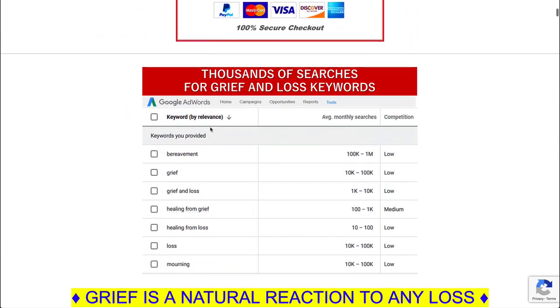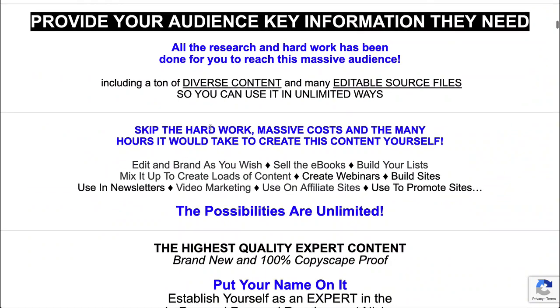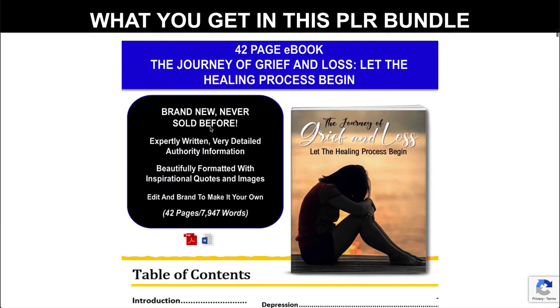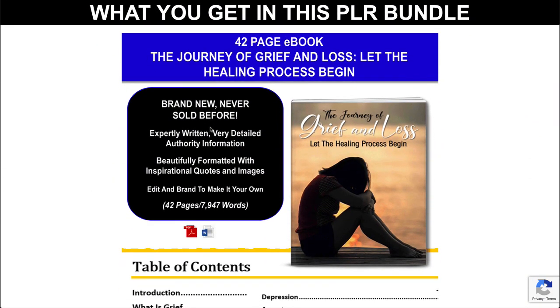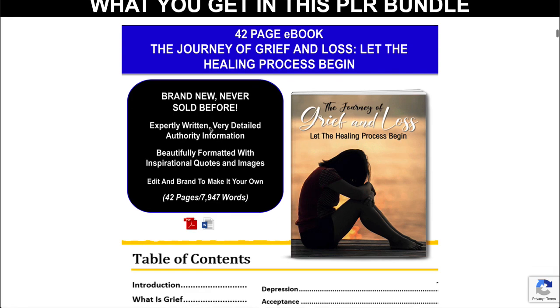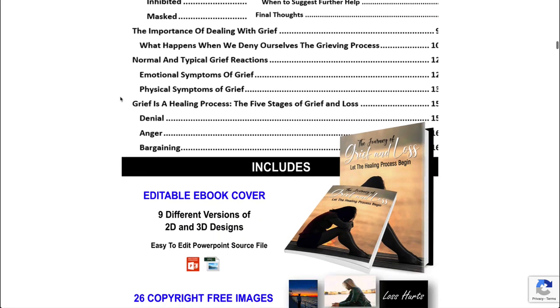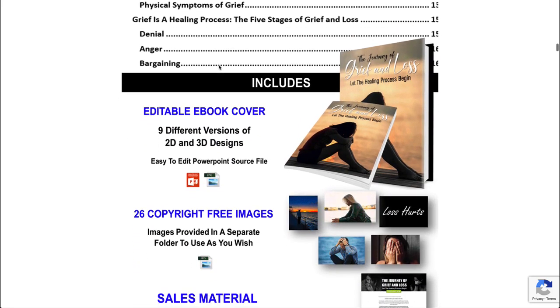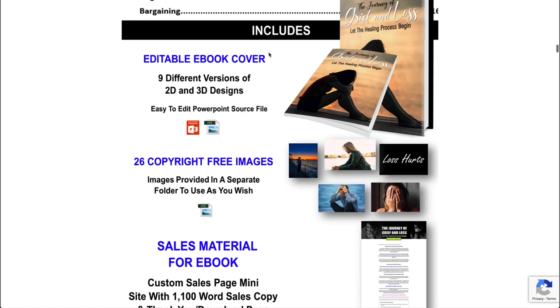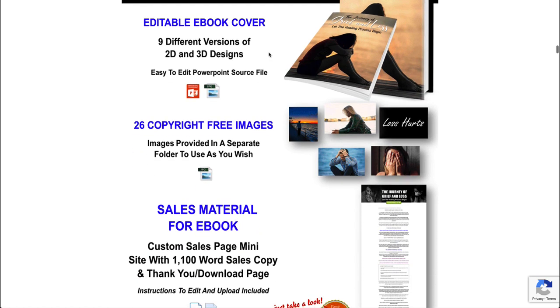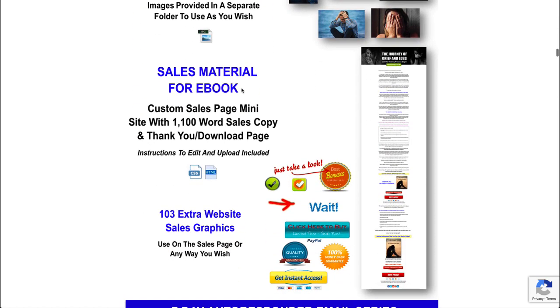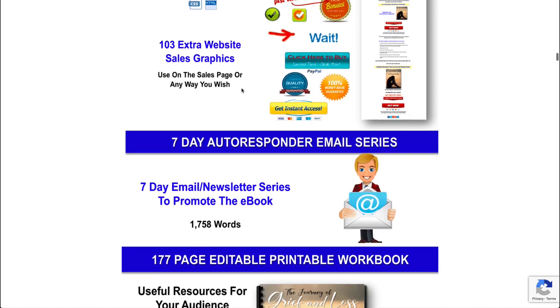But if I quickly scroll down here, you can see that JR's product starts with a larger ebook. It's 42 pages, just around 8,000 words long, and it talks about the journey of grief and loss, letting the healing process begin. So with this type of PLR, JR is including a full book broken down into a number of different chapters in the table of contents, but then she's also including all of the sales collateral that goes with it. So your e-covers, your sales page, different graphics, and so on.